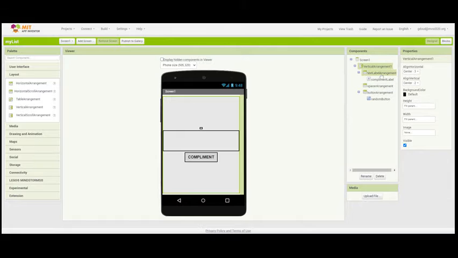The other thing I'd like you to notice is that I renamed these three arrangements that I put in. I put in three horizontal arrangements. I named the first one the text label arrangement because that's where my text label went. I named the second one my spacer arrangement. I called it a spacer because I just wanted some space between my button and the text that displayed.